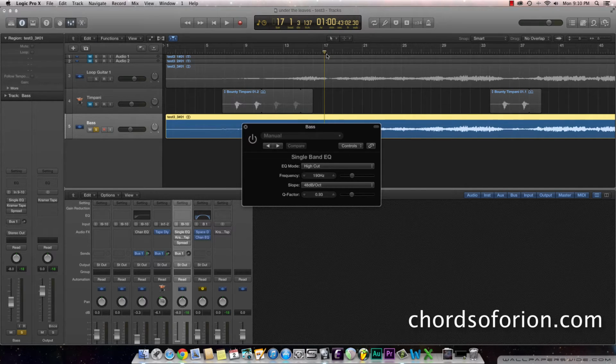So I'm going to go ahead and play the channel, solo it, and let you hear it with the EQ off and on. Here is the channel with the EQ off. Here is the channel with the EQ on. Off, on. So as you can hear, the EQ really isolates the lower frequencies and gets rid of everything above it.